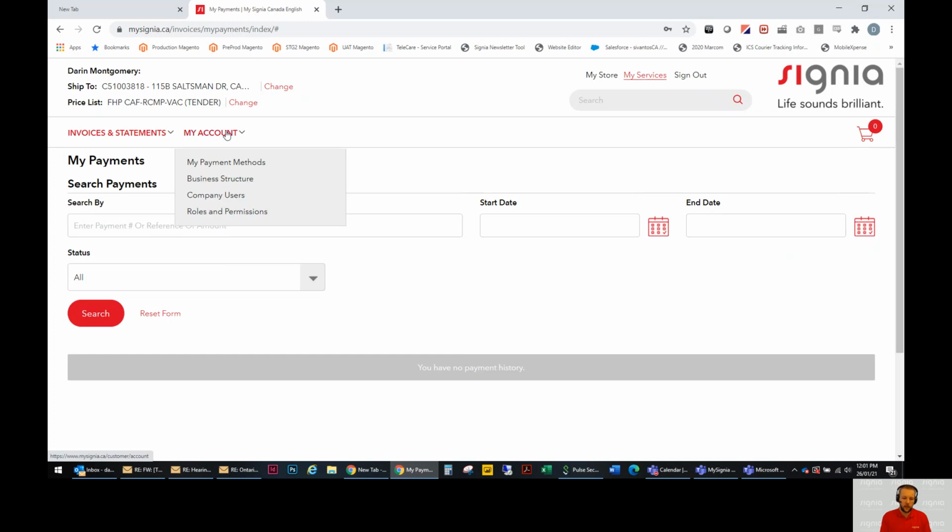The next section here is the My Account. Now, again, this is where I am going to recommend that the owners or business managers and those people of similar authority will come here and set up the roles and then their company users, meaning your other employees. So the first thing we want to do is go to this roles and permissions.